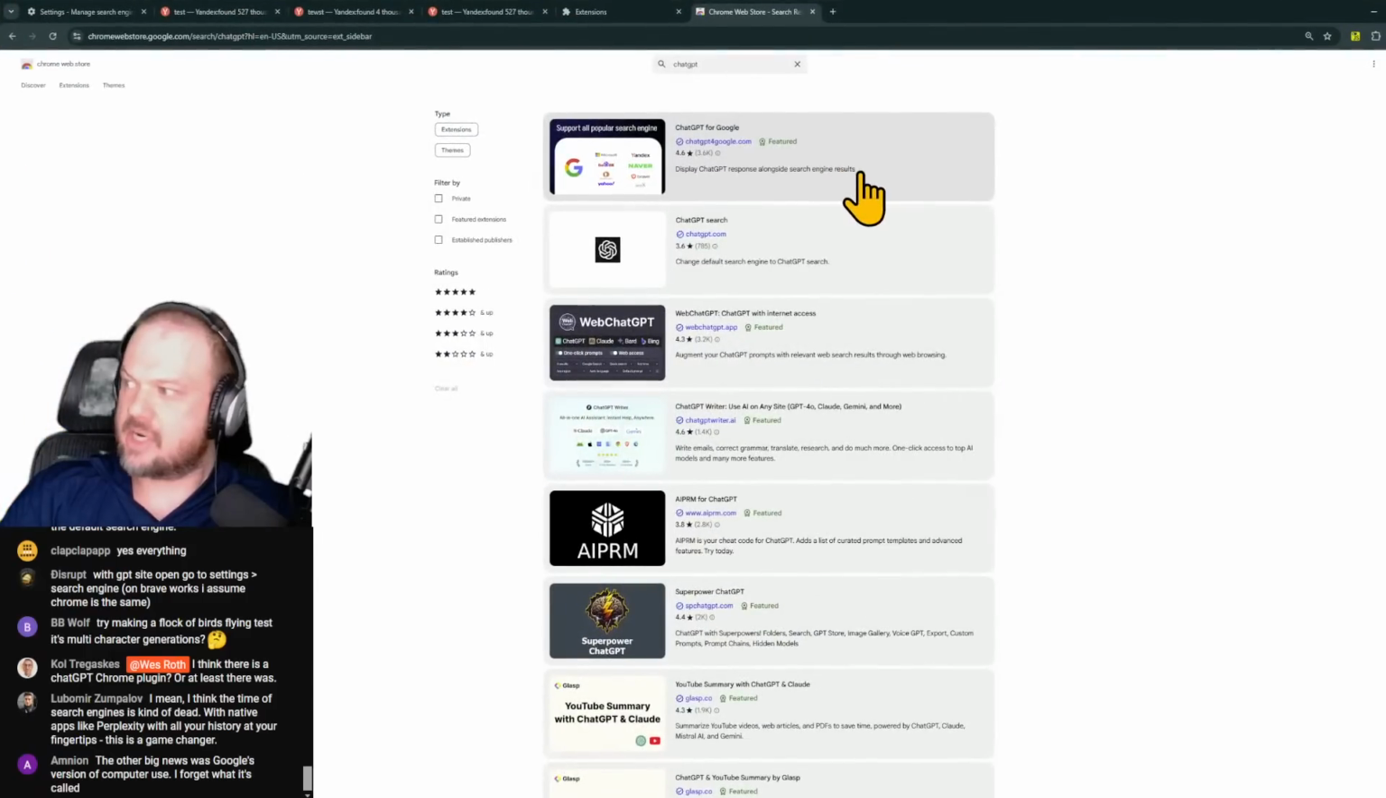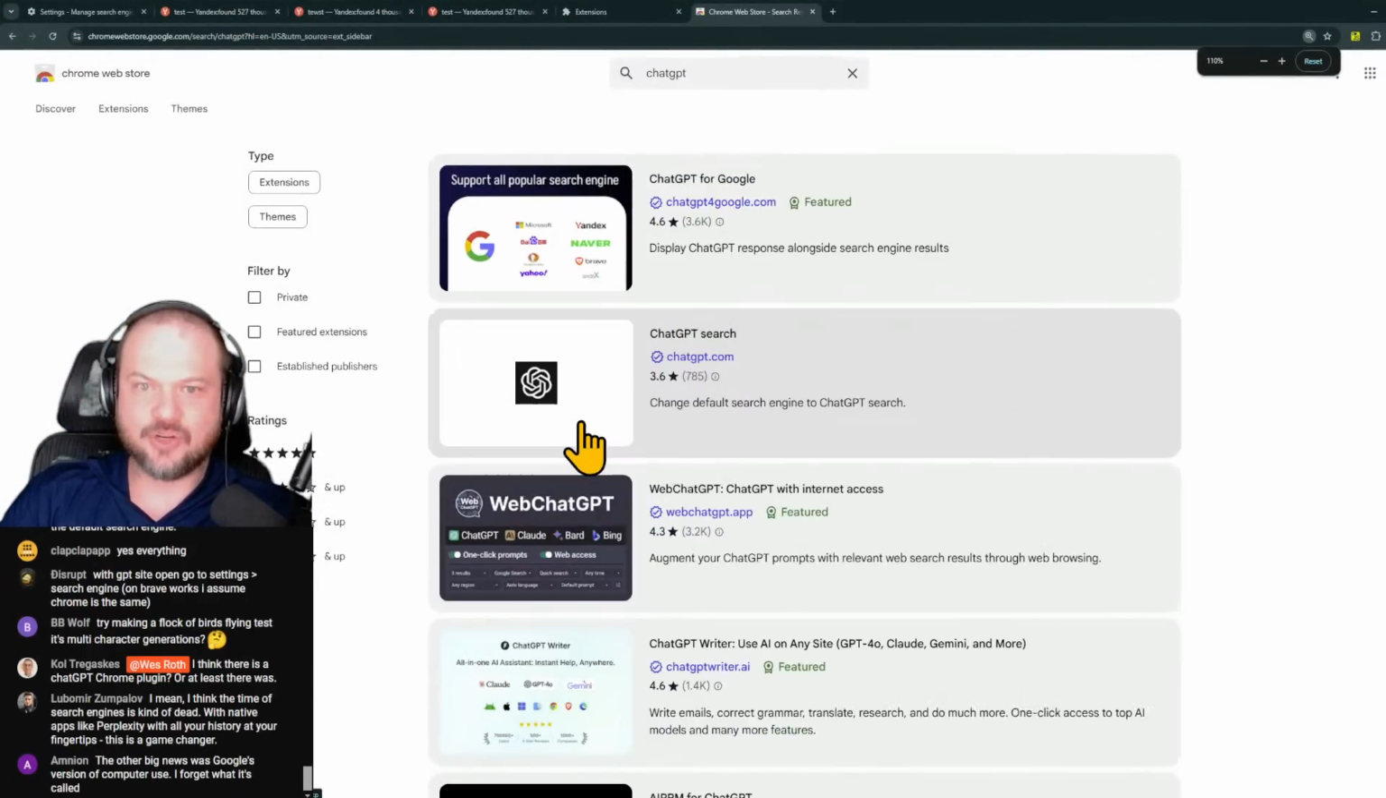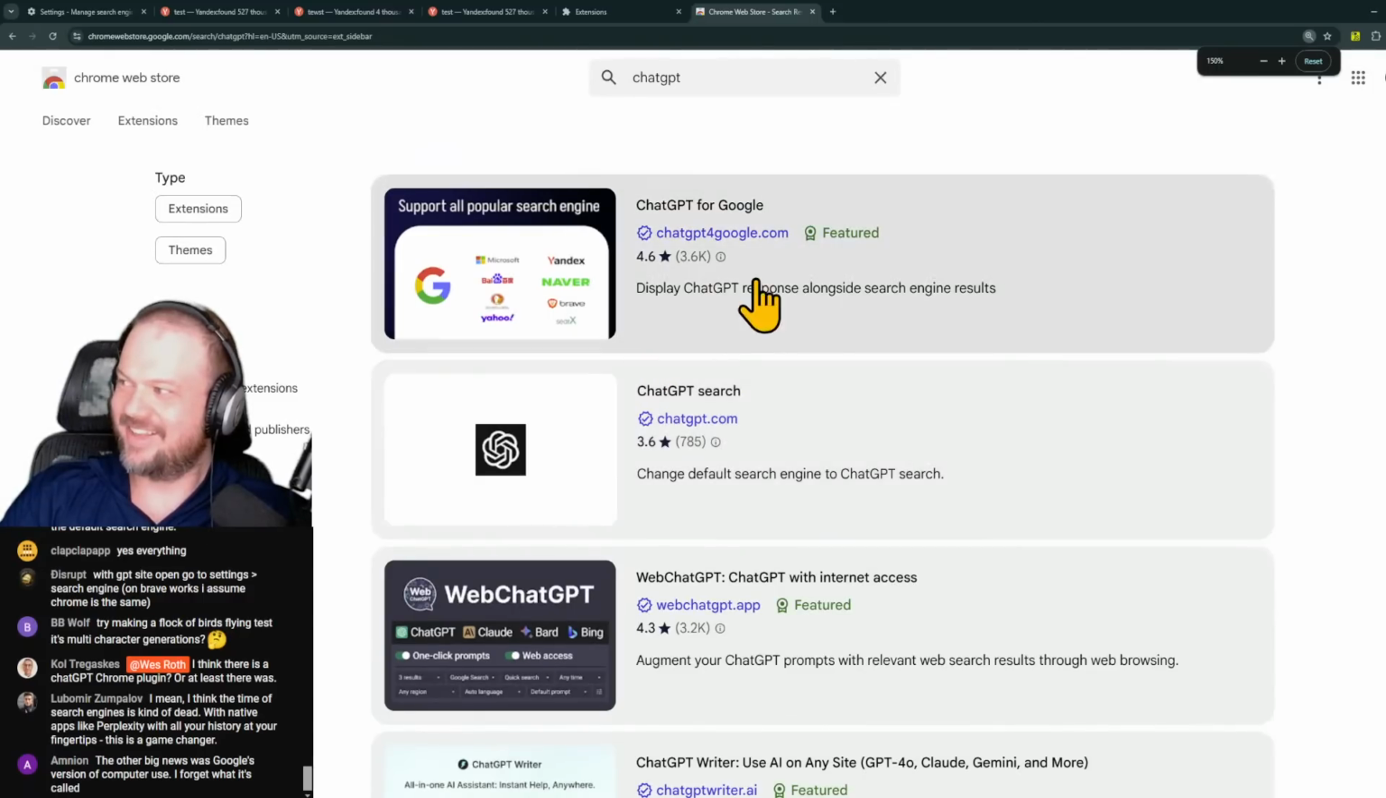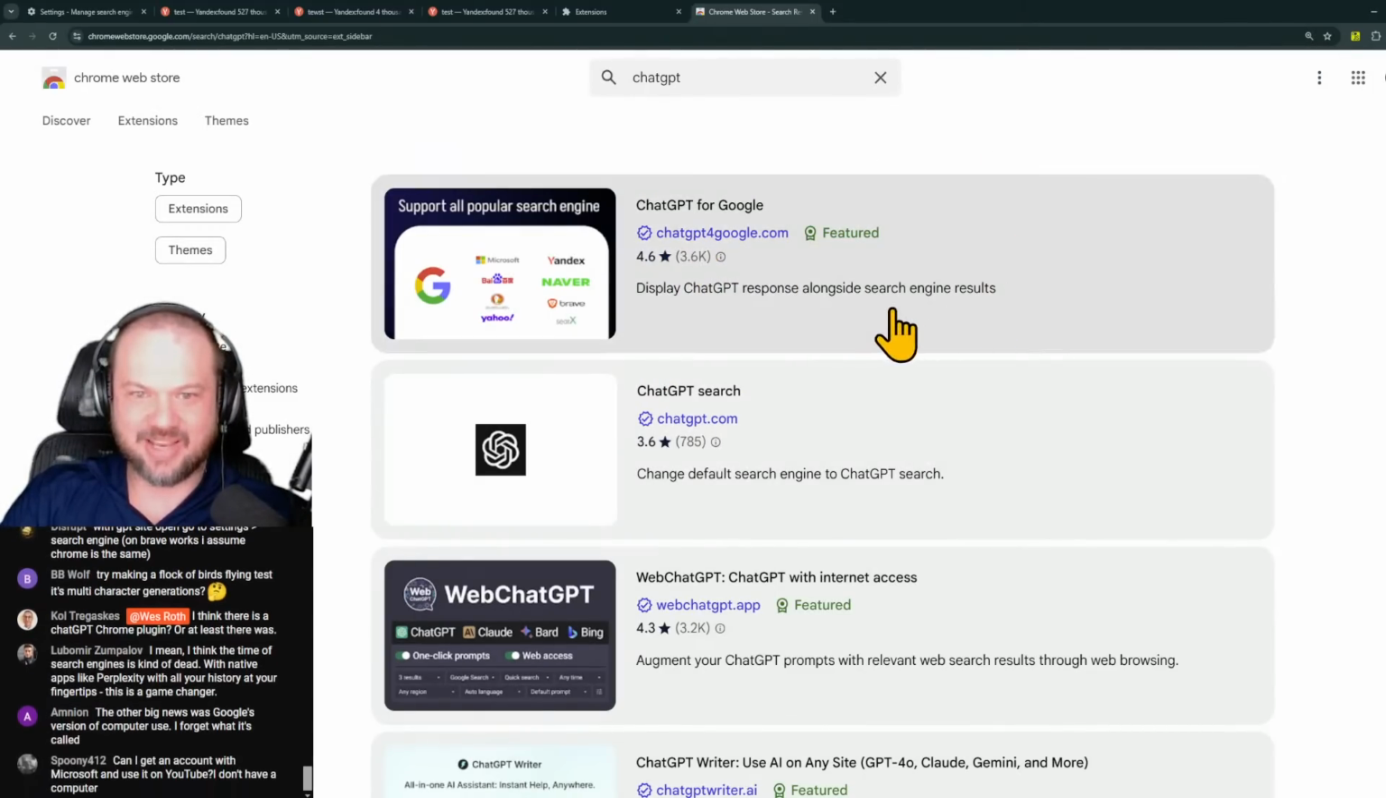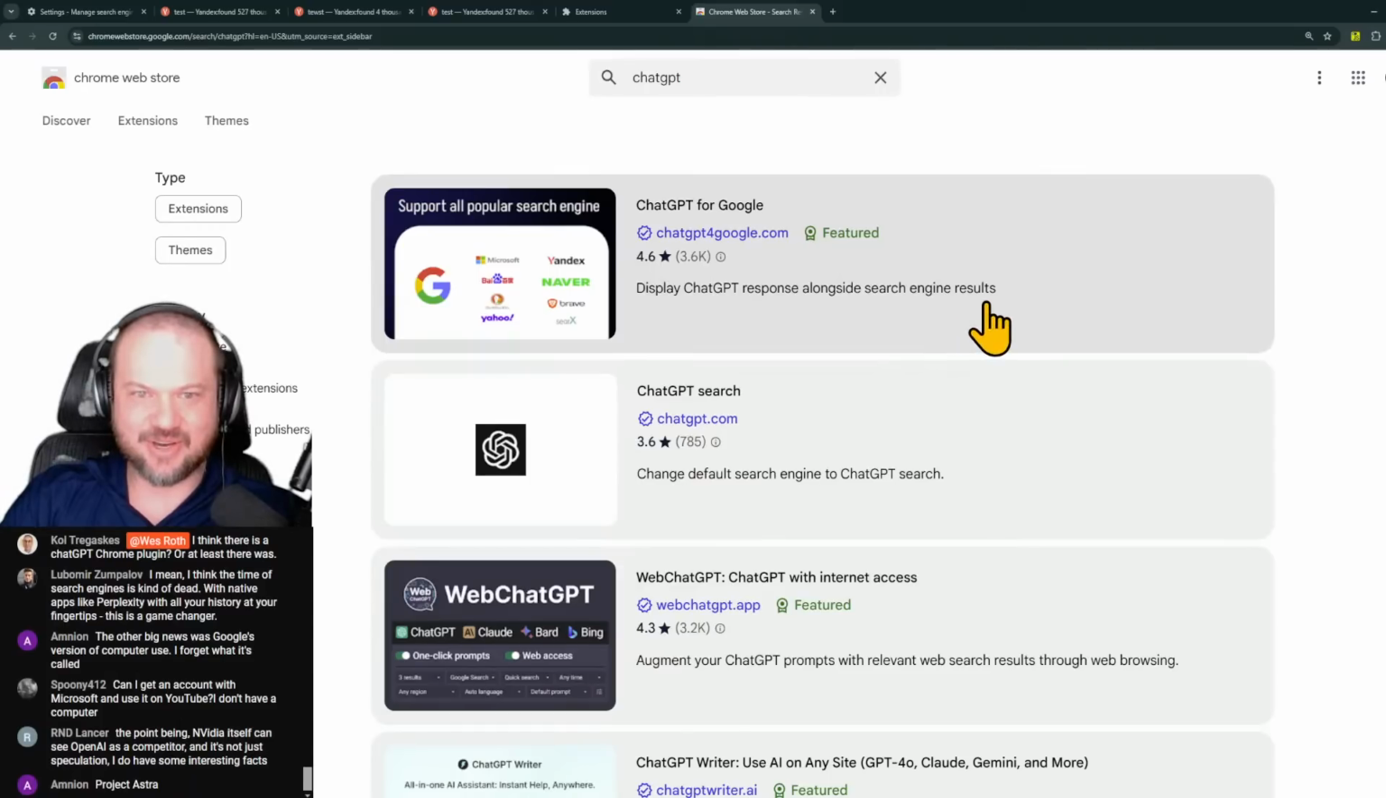All right, yes. So it looks like a plugin, not the first featured, probably not this one, right? Not ChatGPT for Google, featured by Google as the thing to go to, right? So we're talking about ChatGPT.com.